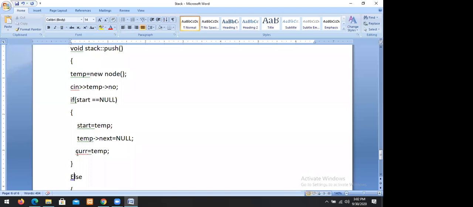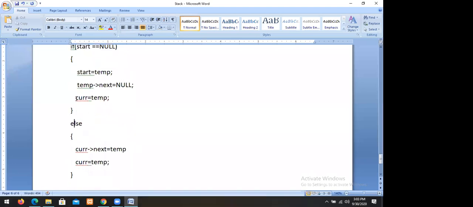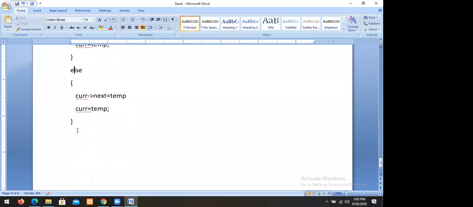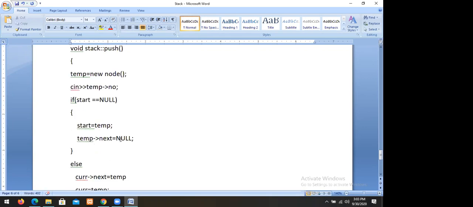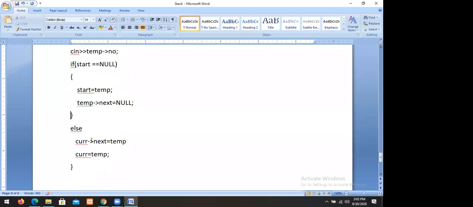Else, current dot next equal to temp. You make current equal to temp. This is the way to insert. Instead of writing this, I will remove this, and one line will be reduced. So if start equal to null, you make it start and temp dot next equal to null. Otherwise, current dot next equal to temp.